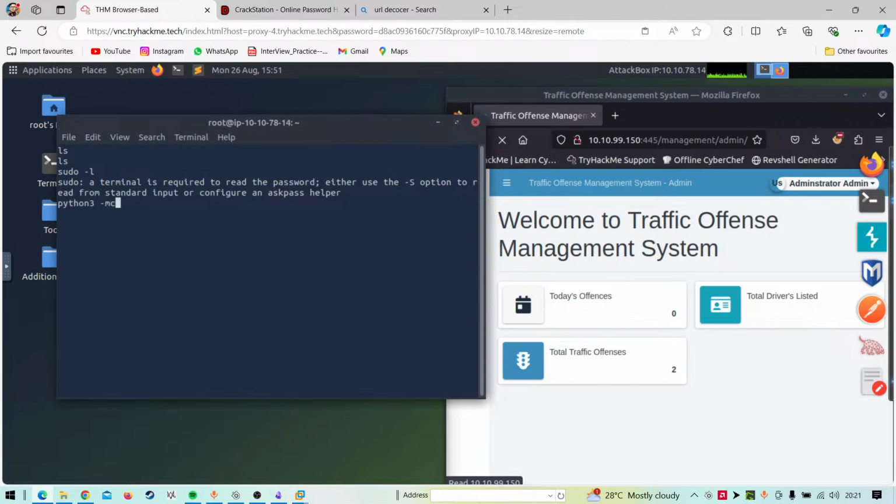Just python -c, and I can just import pty, pty.spawn, and just spawn a /bin/bash shell. So if we have a spawn, yeah, there you go. So sudo -l. So we need a password, right? Which we definitely don't have.